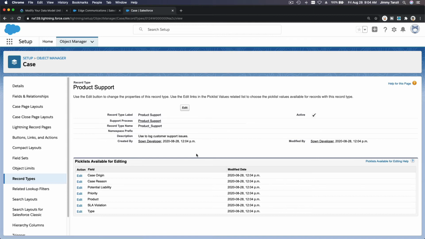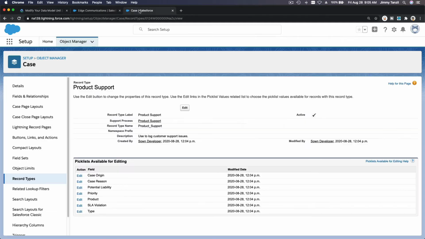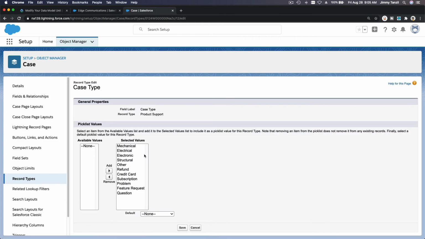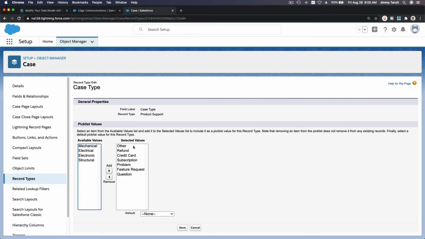Okay, so go back here. In the Picklist available for editing section, click edit next to type. Picklist available for editing. So for type here, I want to remove the unused ones. That one I don't want. This one, this one, this one. Remove that, right? Which one? Mechanical, electrical, structural, refund. We don't want refund, credit card, and subscription. We don't want refund. We don't want credit card. We don't want subscription. So 1, 2, wait. 1, 2, 3, 4, 5, 6, 7.